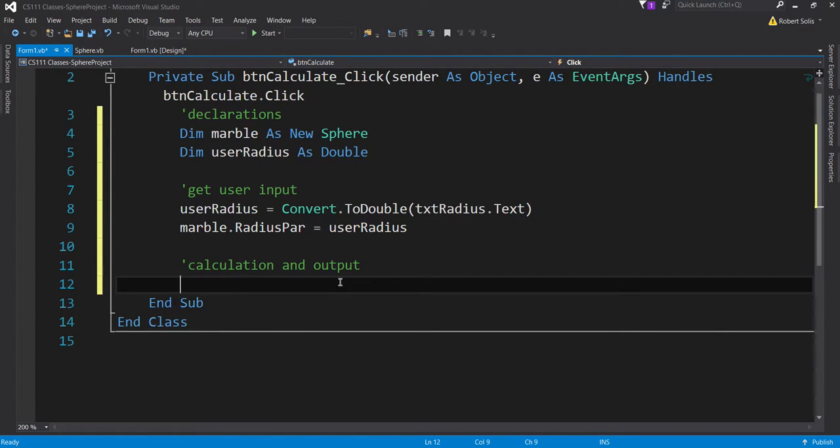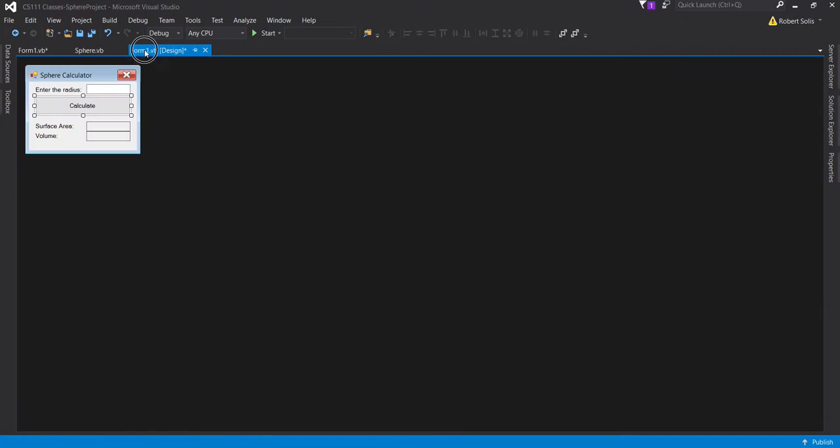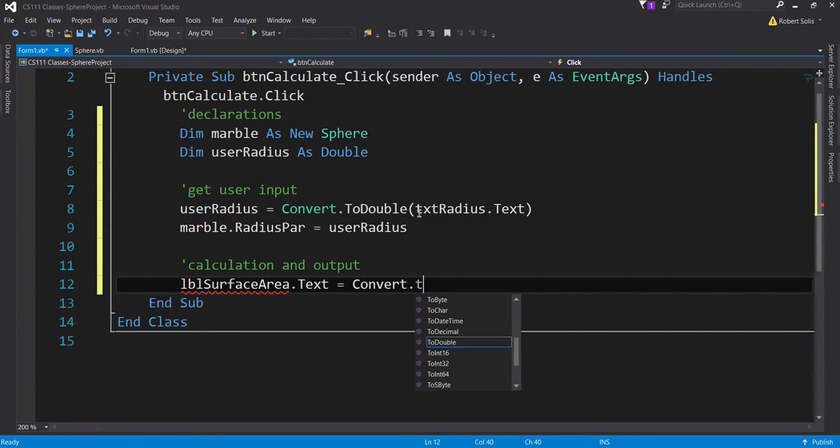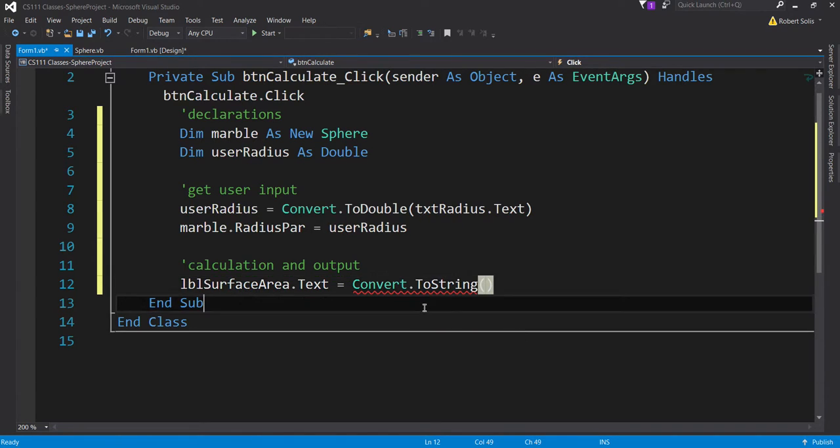Well, once I have that, then I can just simply send the results to the label. So it looks like I've got to put stuff into surface area and into volume. Okay, so LBL surface area, text. We'll say convert dot to string, open and close parentheses, and then I'll put my cursor right back in here. Well, what is it that I want to convert to a string? Well, I want to convert to a string the surface area of the marble.